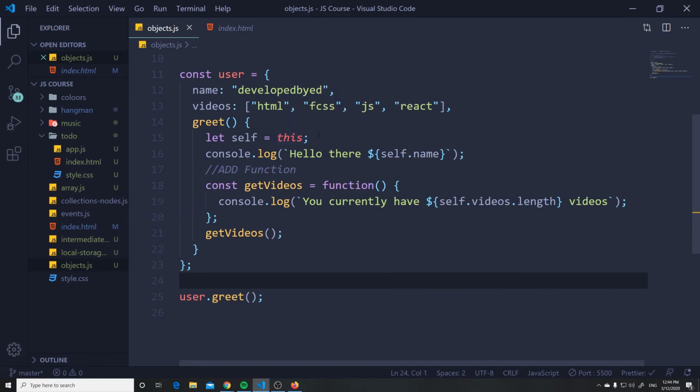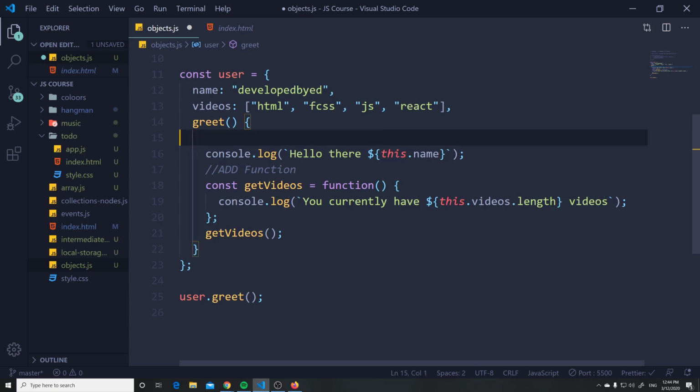Okay, but why are we doing this with our lives? You don't need to do this anymore. I'm going to show you a better way. So let's go back here, keep the keyword this everywhere, and let's get rid of this stupid stuff.